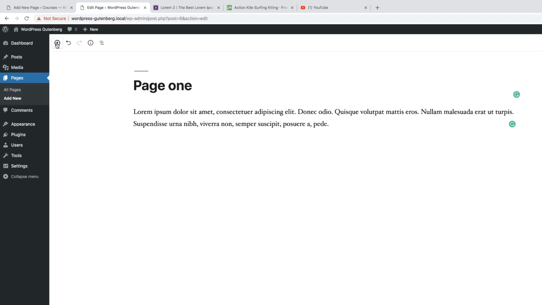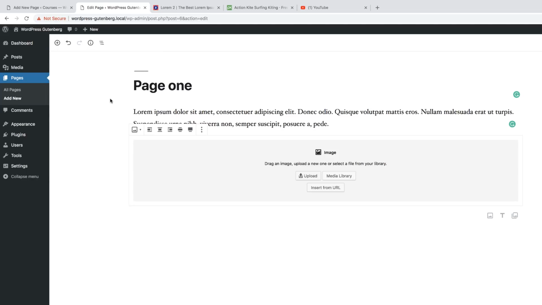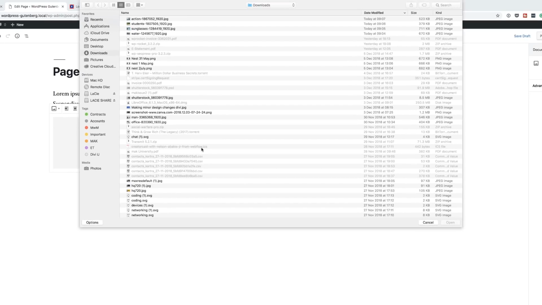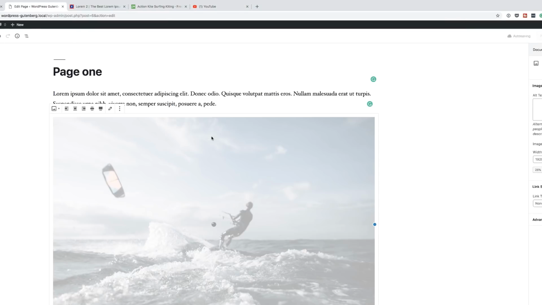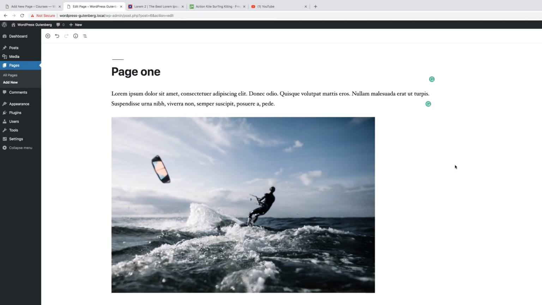So now I'm going to add a block. The rule of thumb here is every time you want to add something new, always look for the plus button, okay? So over here on the top, if you click this plus button, what we're going to do now is add an image. So I'm going to click here on the image block. Now it's giving us the opportunity to upload our image. So I'm going to come over here, click on upload, and then I'm just going to go for this image here that I downloaded online. So now our image is in place.